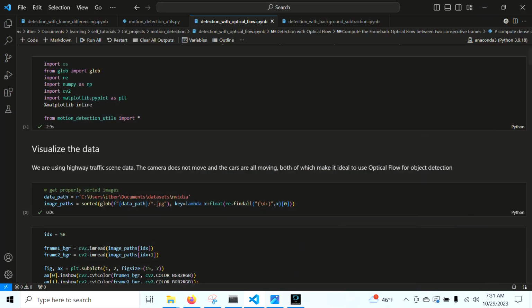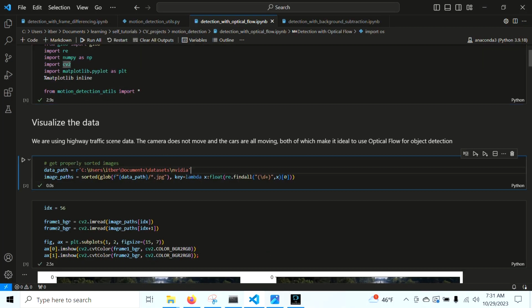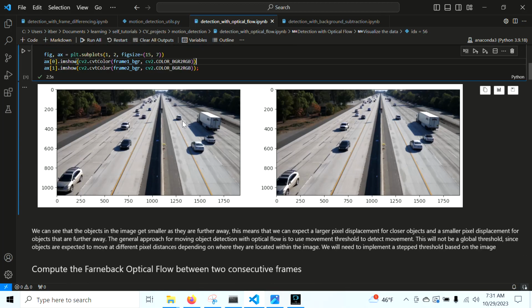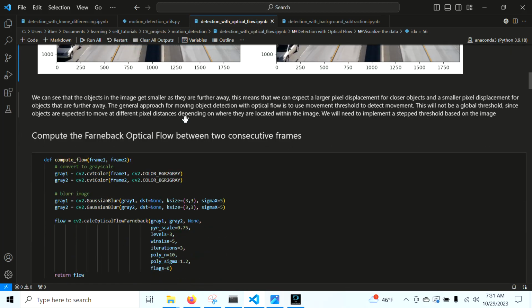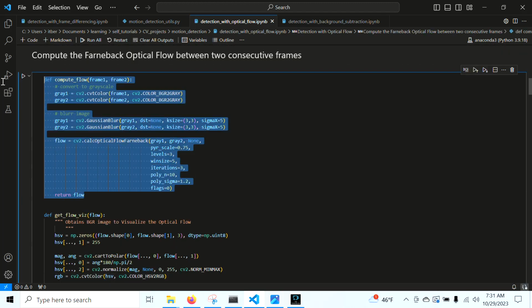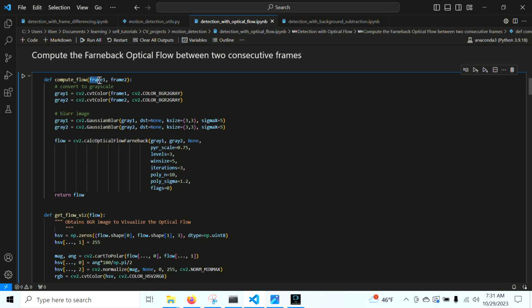So let's get started. So we have our imports. I've already done these. I have JPEGs of traffic data. I've plotted these two images for us to work with. So the first function to go over is the flow function. We're going to take in two image frames that are sequential, and we're going to convert them to grayscale. So they're BGR, and we want to get grayscale.